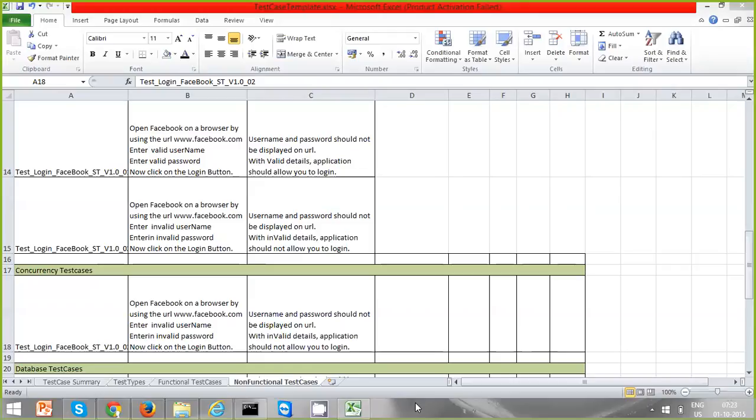For Facebook, if you take, there are more than 100 crore users. So there is a possibility that at least some 10 or 20 people will be logging in at the same time. So what happens if multiple users are logged into the system at the same time? That is your test case, and you have to make sure that everybody is able to log in successfully.